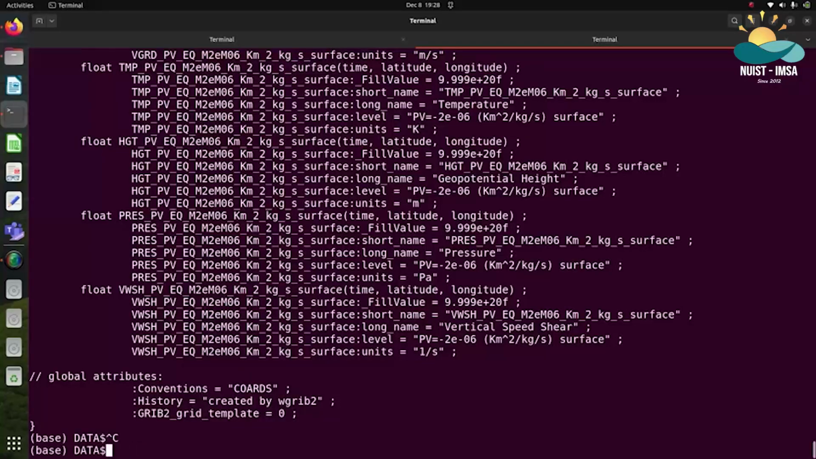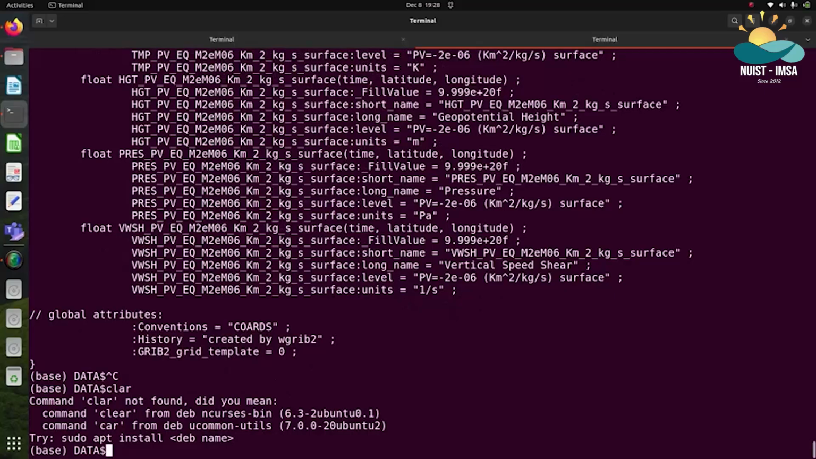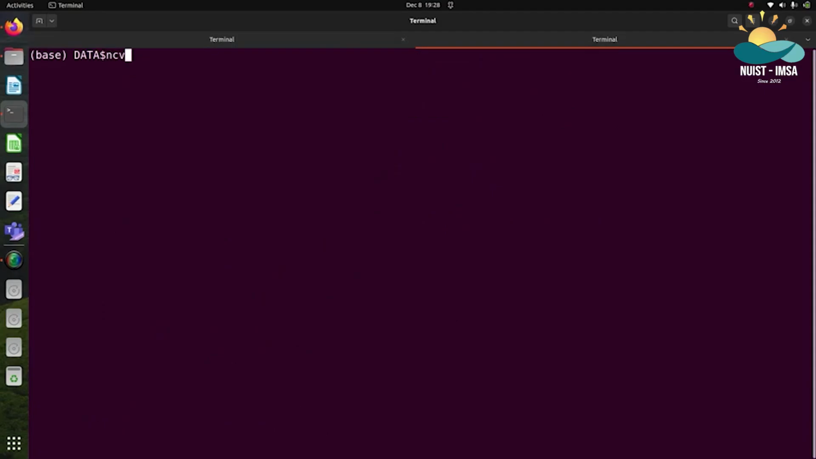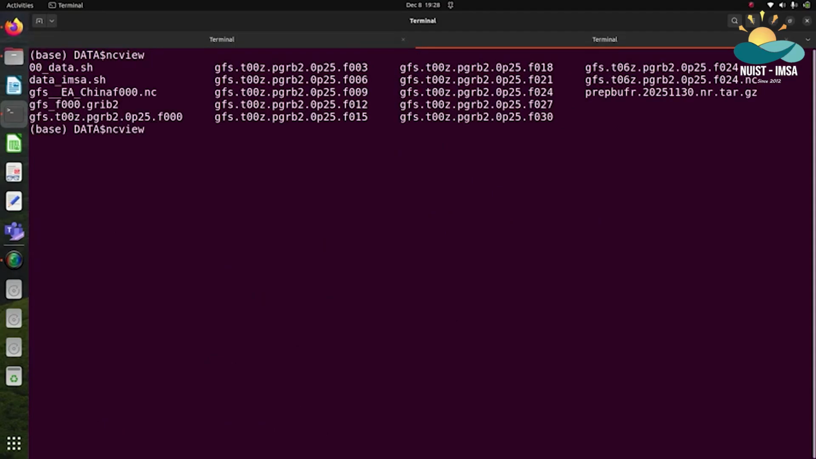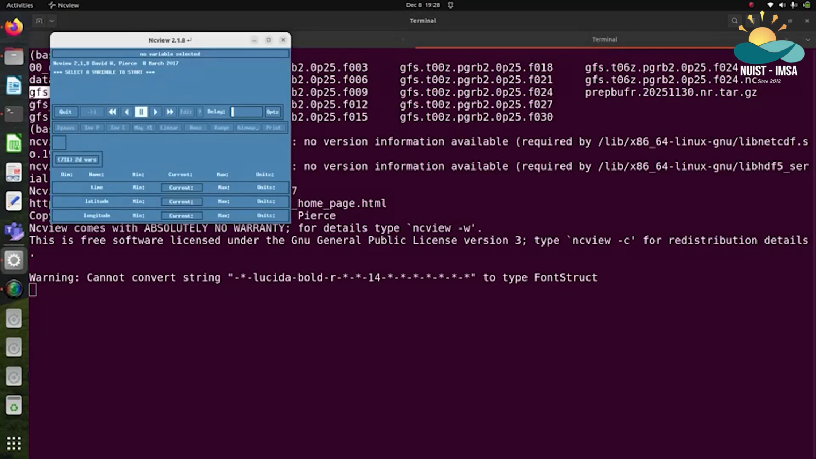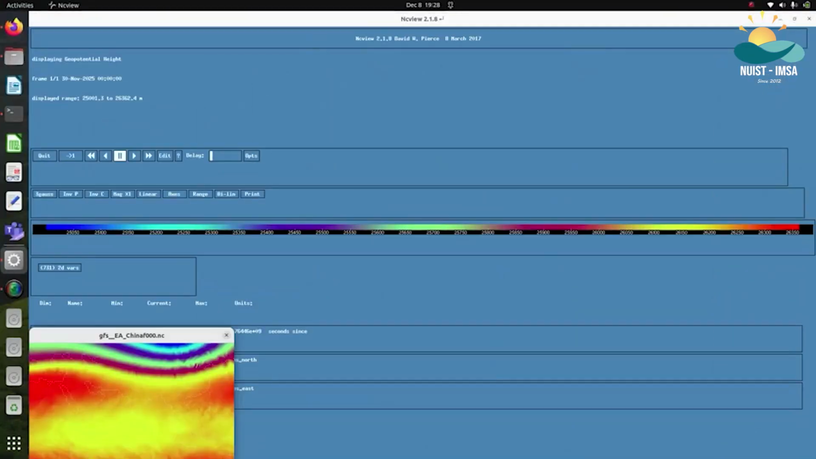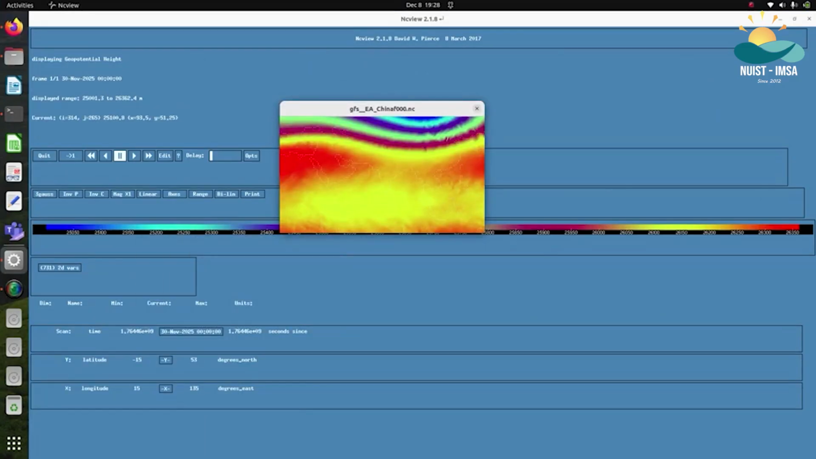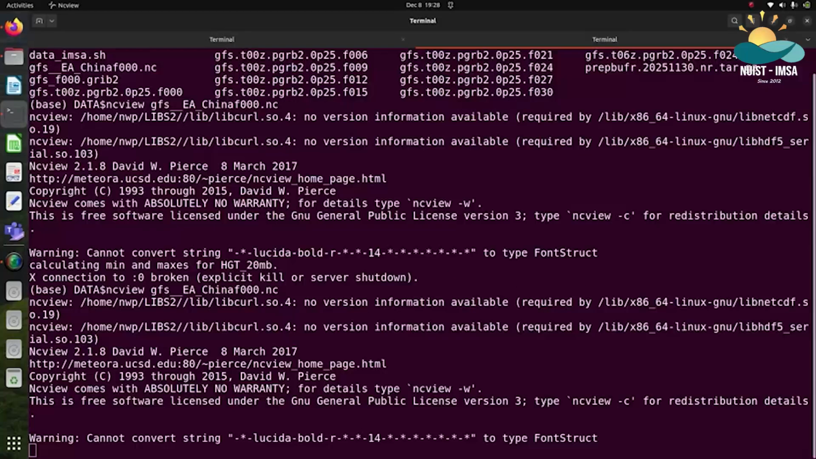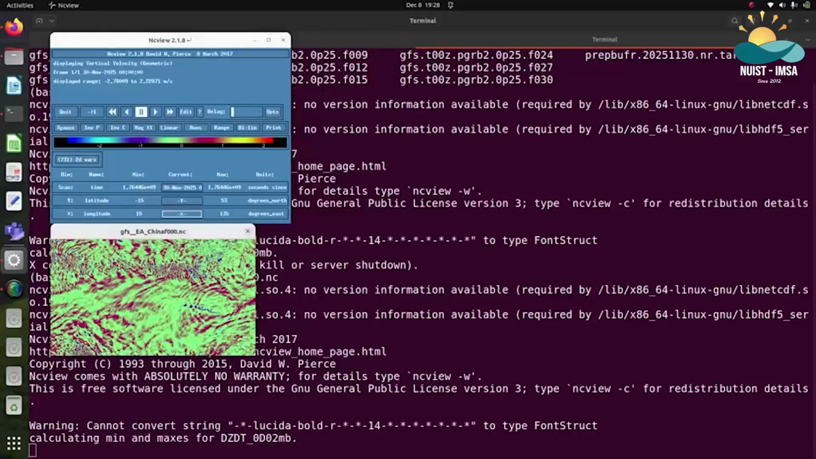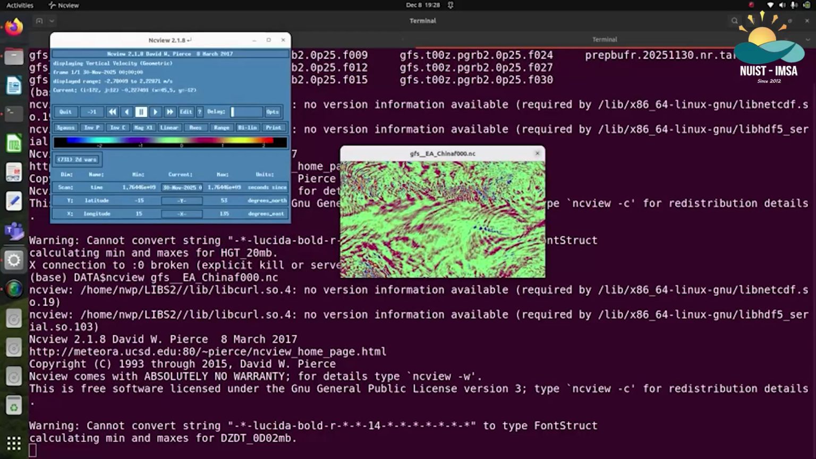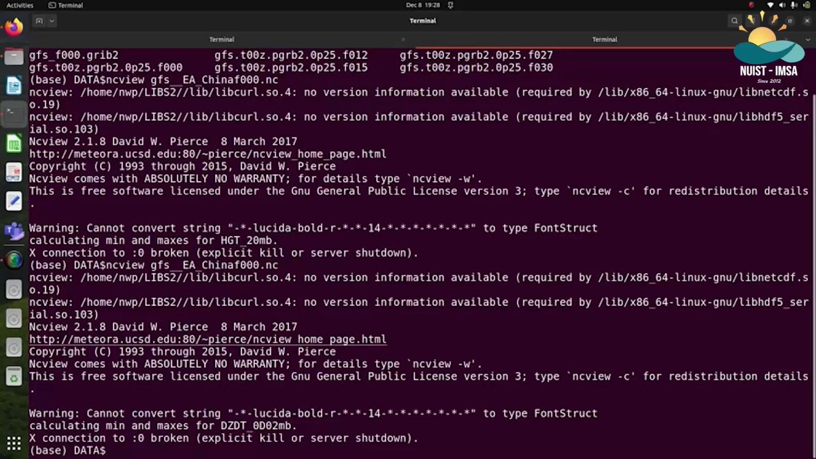We also said we can ncview this file. You can ncview this file and maybe view some of the variables. Maybe this variable here, I don't know what it is. Maybe let me view another one. Okay, sorry, just view another one. You can view some of these variables, yeah, so whatever variable you want to view, you can view them.